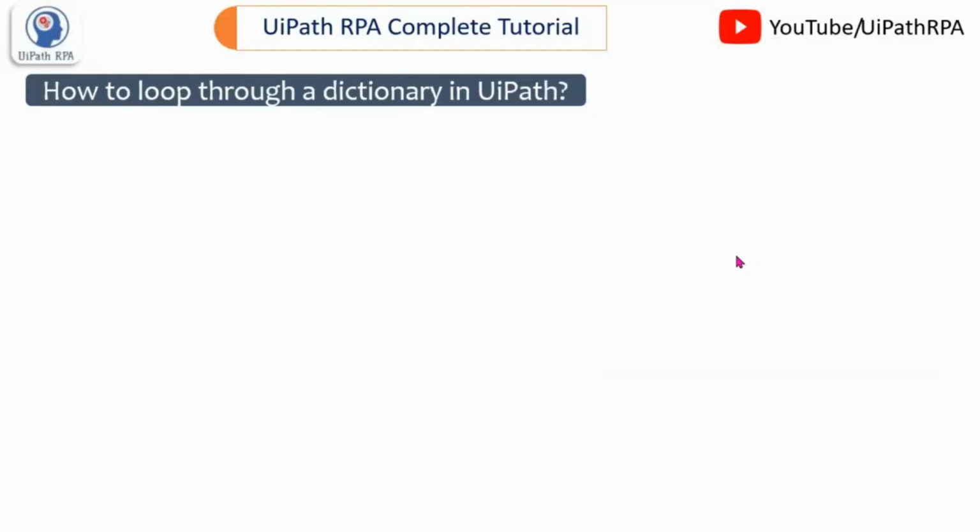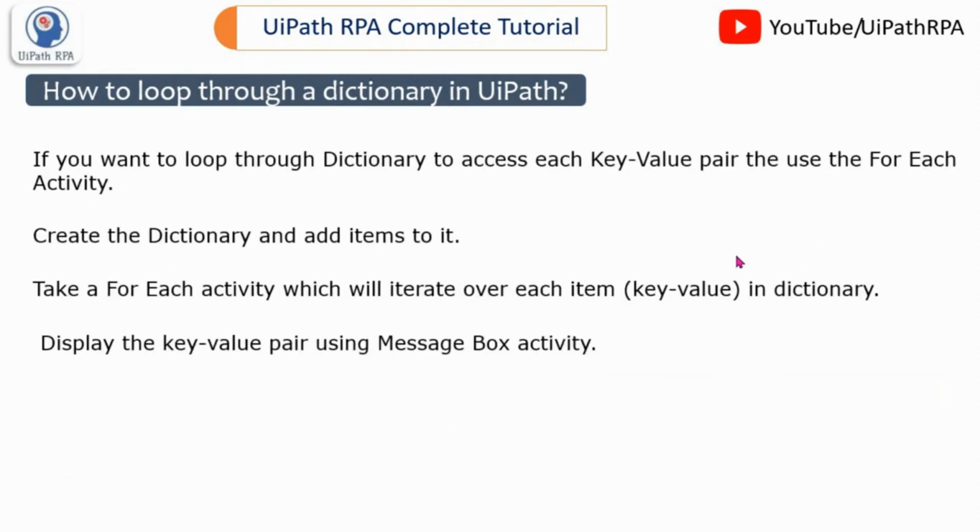Now we'll see how to loop through a dictionary in UiPath. If you want to loop through a dictionary to access each key value pair, then use the for each activity. Create a dictionary and add items to it. Take a for each activity which will iterate over each item, key and value, in the dictionary, and display the key value pair using the message box activity.